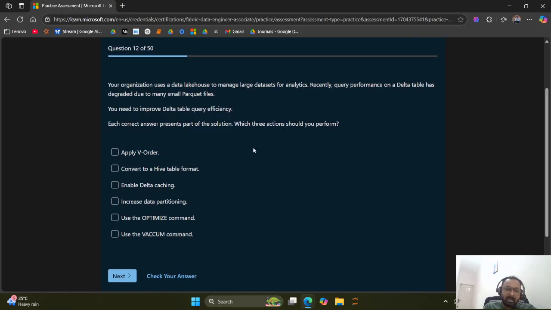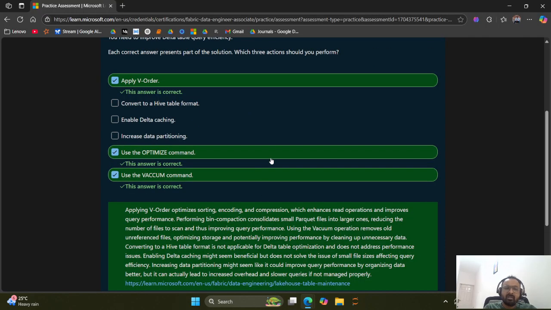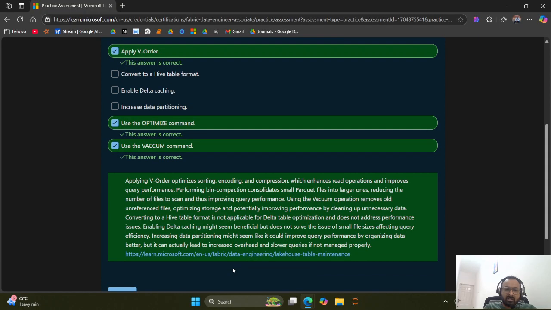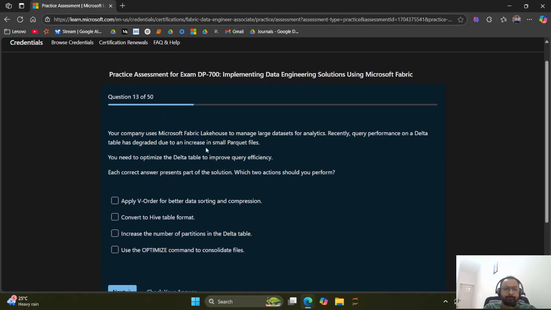Keep in mind that converting to Hive or enabling delta caching is a query level thing, and increasing the data partition does not solve the problem because they are already talking about multiple files. This is the same answer we gave for the previous question, but the question was different. Applying reorder will optimize sorting, encoding and compression, correct? Just keep these kinds of keywords. Optimize will reorder, and Vacuum will clean up these unnecessary files, right?